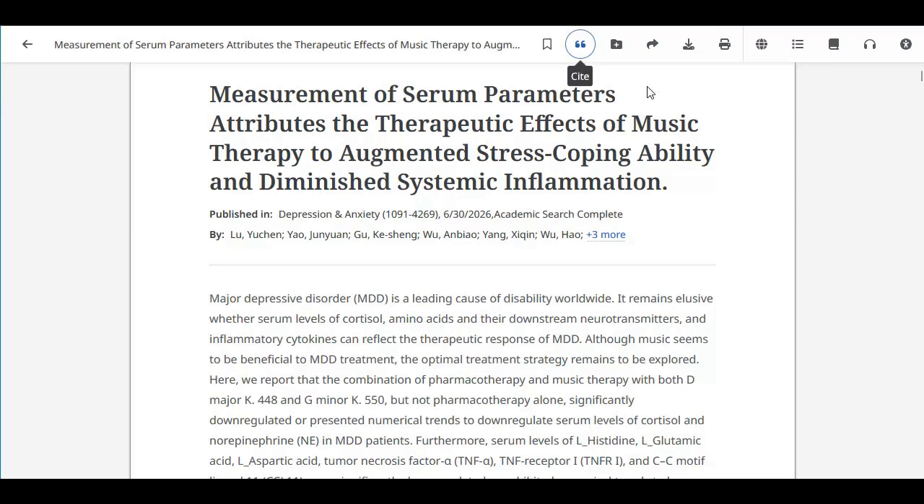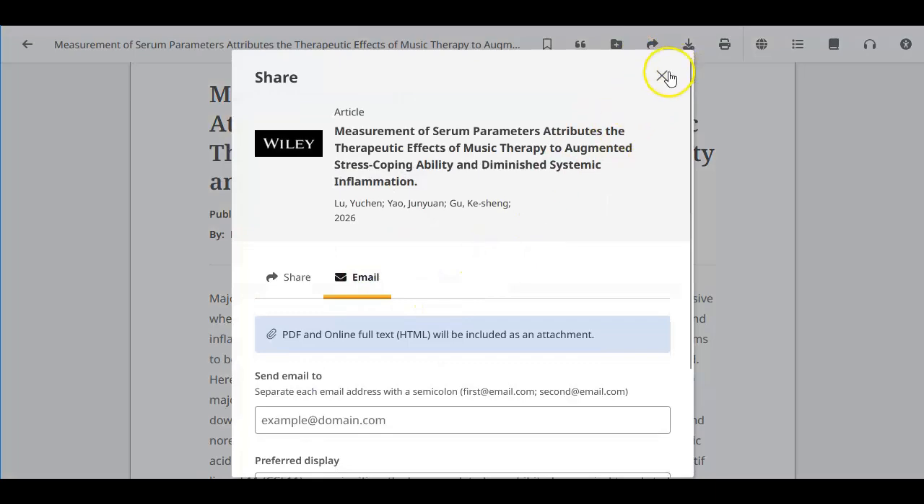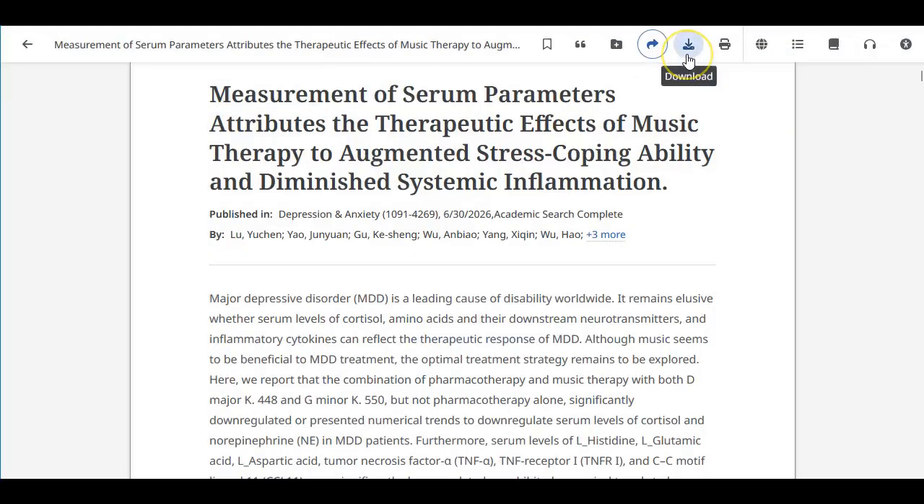Next, you can use the share icon to email and save the articles, and there's a download option where you can download the article to your computer. And then there are some accessibility features. One is translation, and the other is a text-to-speech feature that will read the article aloud and let you download the audio in an MP3 file.